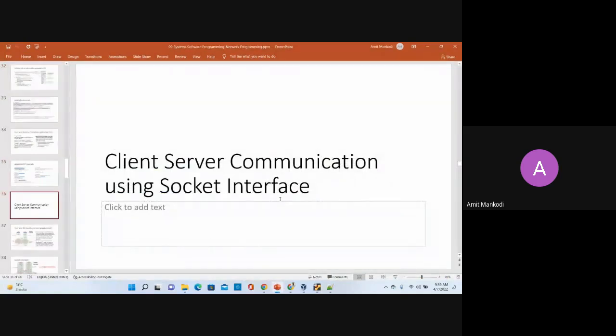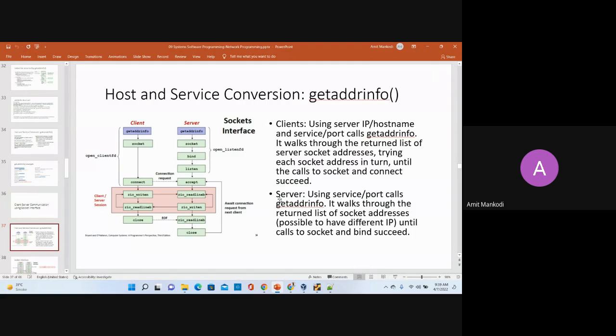Okay. So I think I'm going to start the client-server communication using socket interface, and I think it will take a little bit of time for me to go through each of the steps, and I don't want to break in between. So I'll stop here for the lecture part. If you have any questions, I can take them, or we'll talk in the next class.